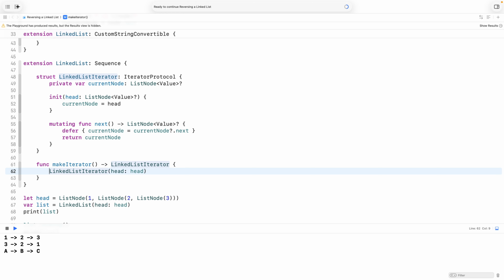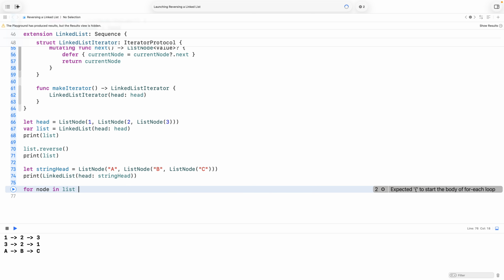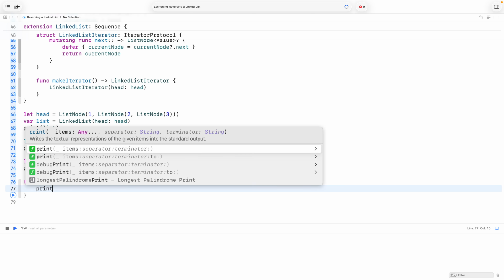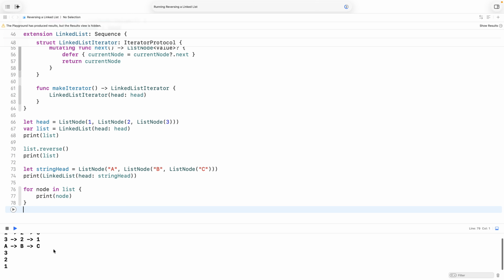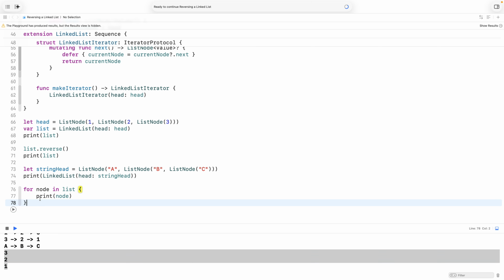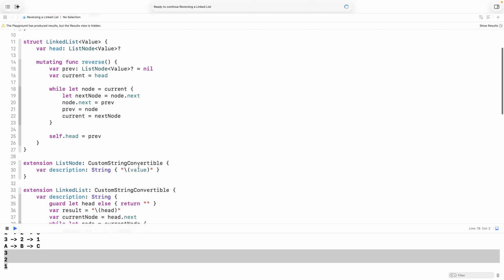So now we should find that the linked list conforms to sequence, and we can test that down here by saying for a node in, well, we have that list defined, and we're just going to simply print the node. We should find at the bottom in the console we get the numbers now. Yep, 3, 2, 1, because the list had been reversed, and that's now iterating through the list, and that's actually really quite neat.